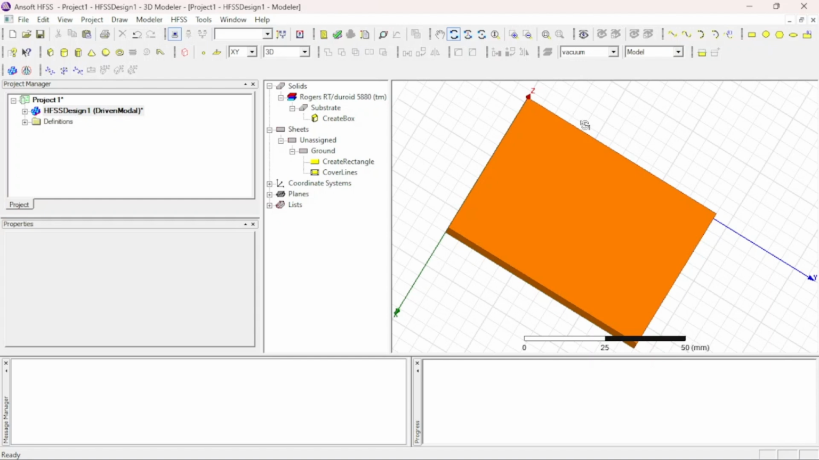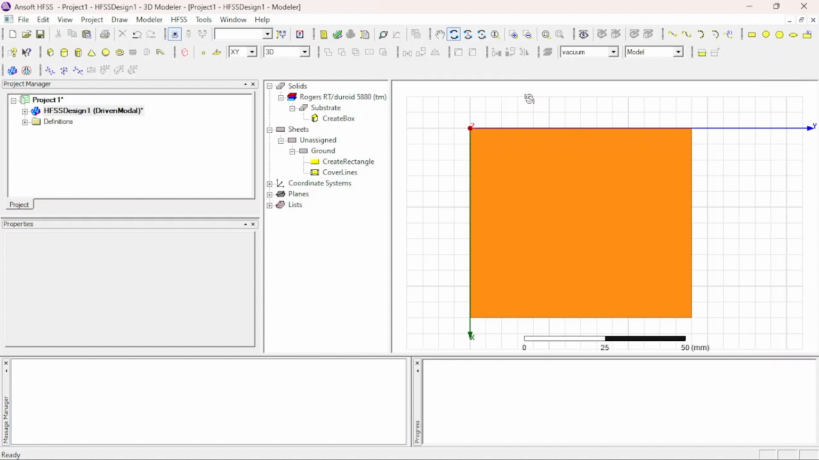So for that, I'm going to use the top view of the antenna. So I'm going to click on the Z axis. It's a shortcut that I learned when I was learning it from scratch. If you double click on the Z coordinate, it will show you the top view of the antenna. So I'm going to design the patch. Now the patch is also a metallic structure like the ground, a thin metallic structure that's going to radiate.